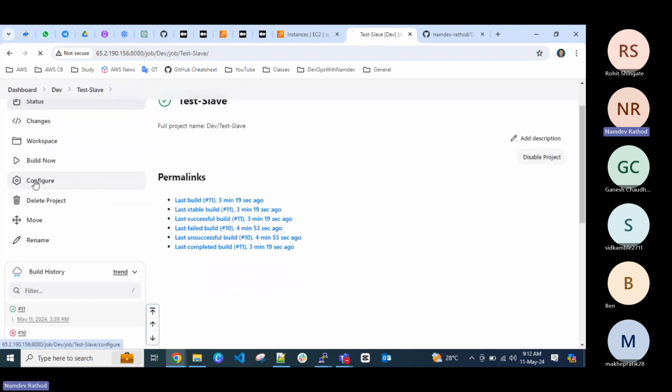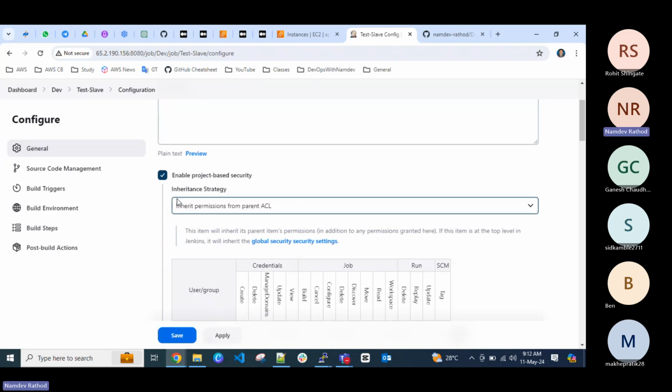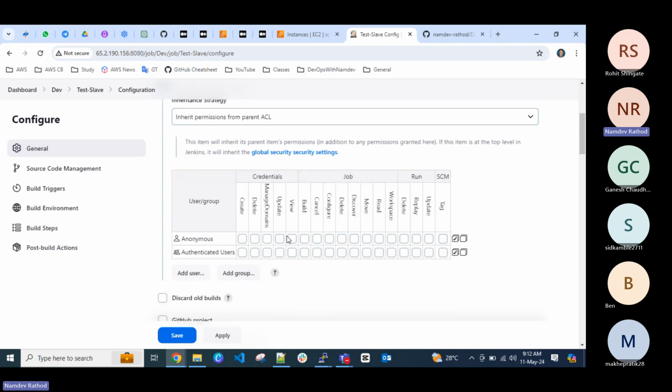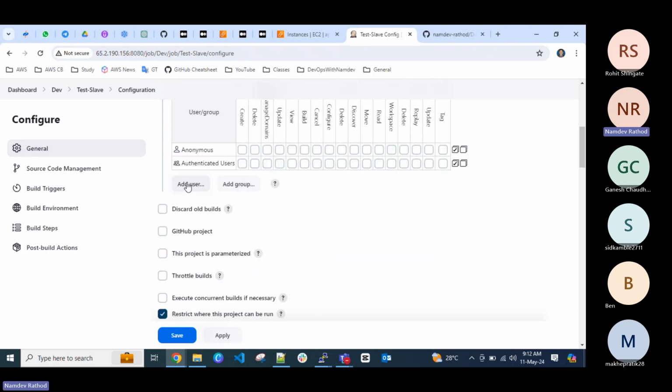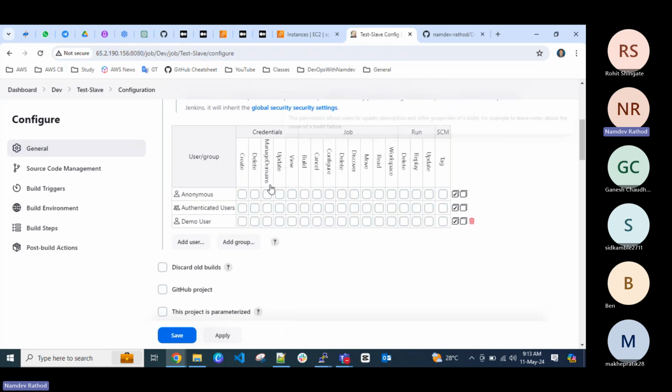And in the configure options, you will get lots of other options. I have just not configured them now. You can even enable project-based security, which we saw last time for particular users. If you want to give access to any particular user for this pipeline, only this pipeline, so he can configure and trigger it, we can give that from here. Just click on add user and give the username. Last time we created a demo user, if you remember, and whatever permissions you want to give, you can just check here, like credentials, configuration, jobs, runs.